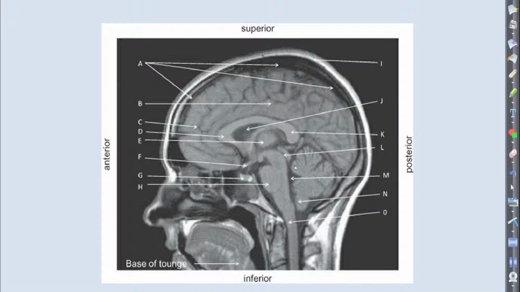M, fourth ventricle. So right in front of this cerebellum. N, cerebral tonsils. So the very inferior part of the cerebellum. And that's usually if you have what we call Chiari malformation. They can dip down below the foramen magnum. And then O is our spinal cord. Okay?